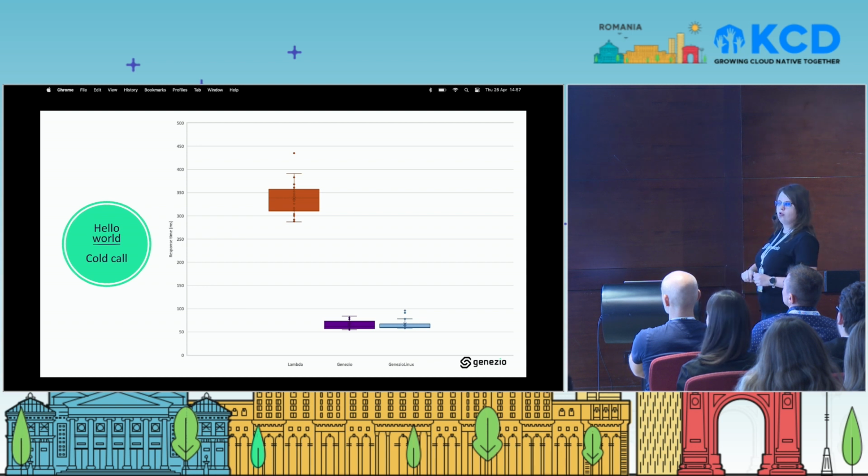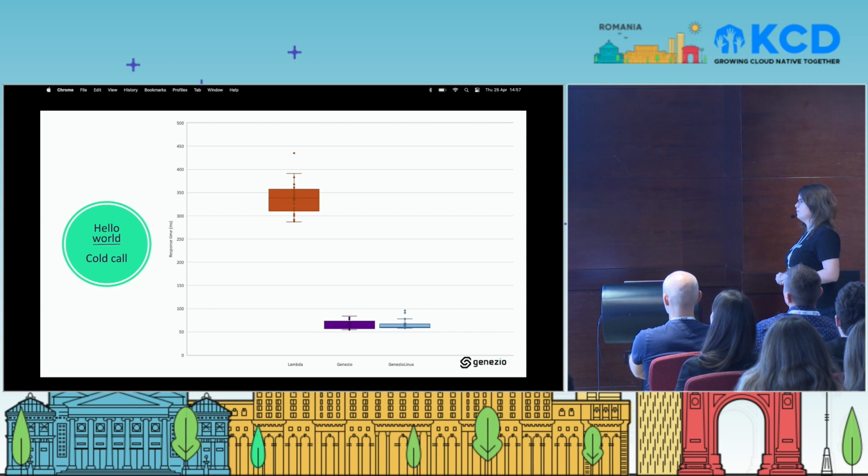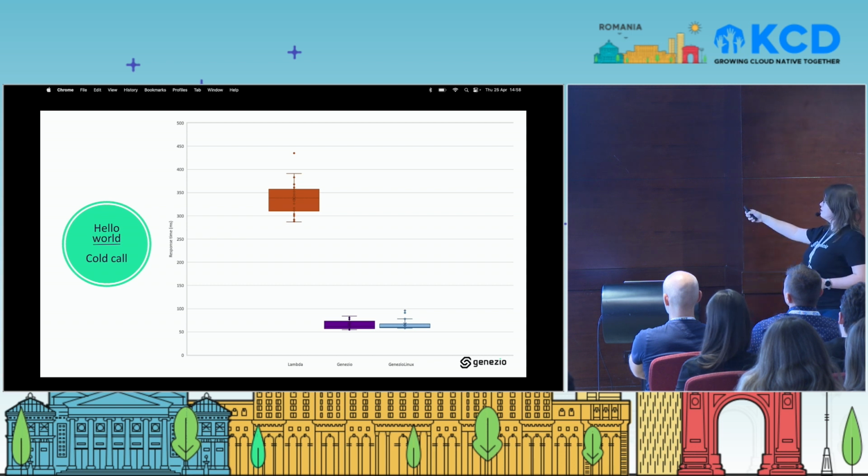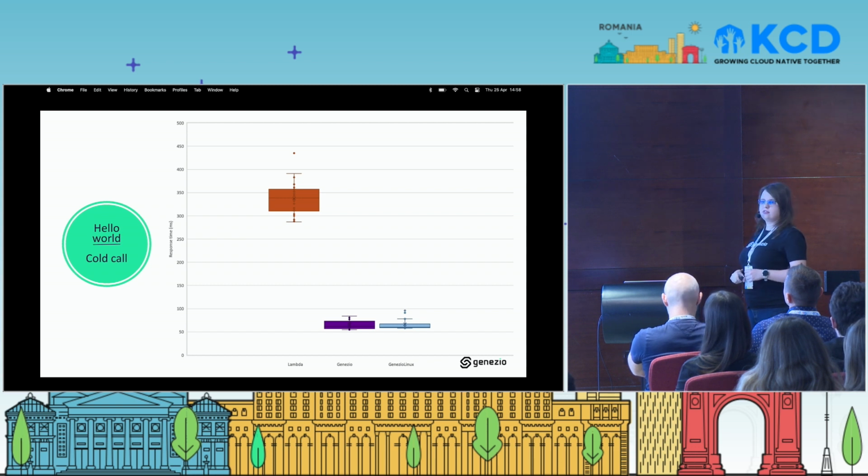This is a cold call. That means that no VMs are spawned on the cloud side. So when the request hits the cloud, it's going to boot the unikernel and the kernel first, and then handle the response. Essentially, the round-trip time for AWS Lambda is 300 milliseconds, the orange one. And Genezio over Unikernels and Genezio over Linux, the purple and the blue one, are around 70 milliseconds. This is a huge improvement in the round-trip time.